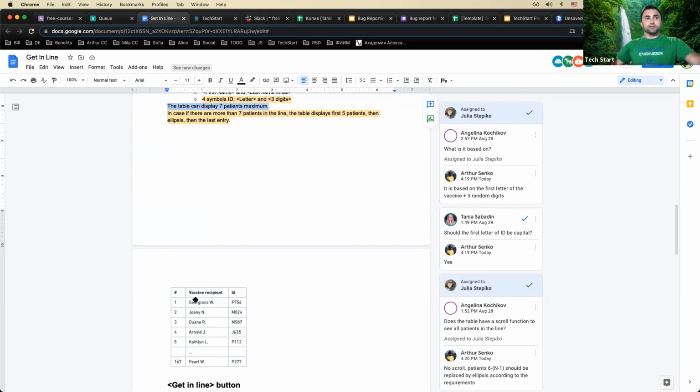So we actually have 2 states. The state of the table when you see all patients, and the state of the table when you can see only 5 first, then nothing in the middle, and then the last one. In this case, we have 176 patients in the line, but you can see only 5 first, an ellipsis, and the last one. So this is the second state, and this is how it works, right?